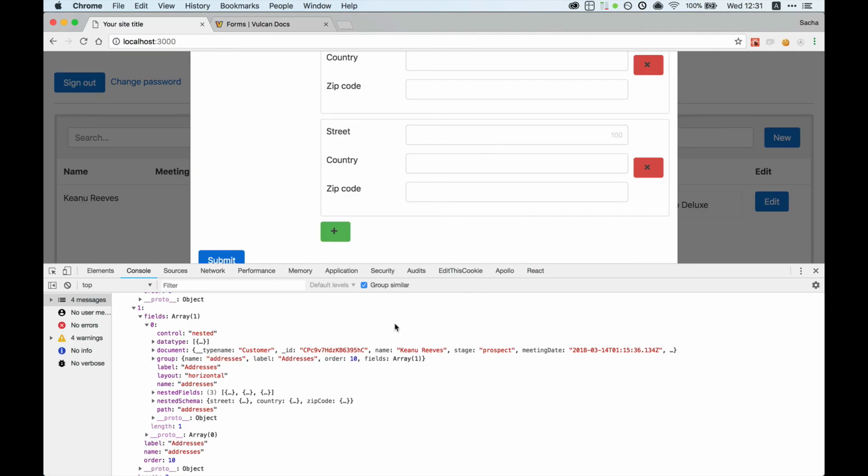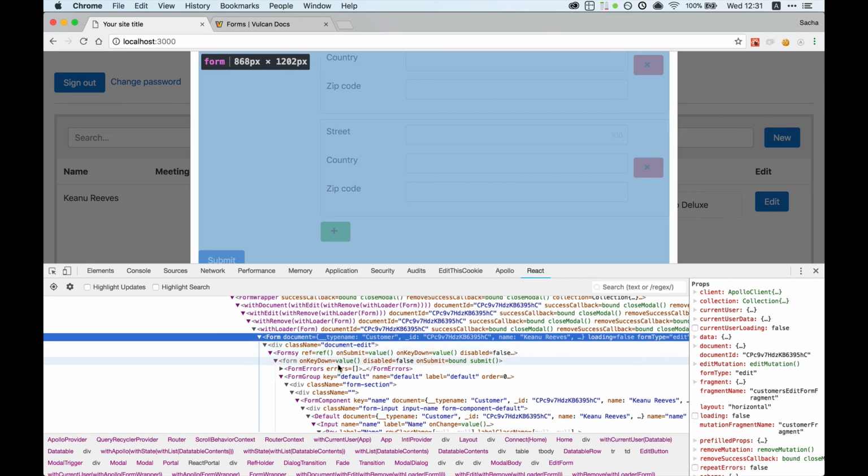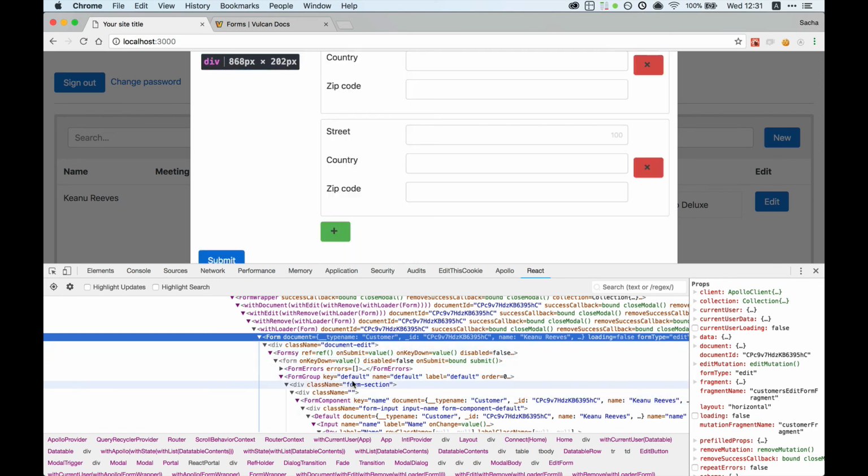Now, let's go back here and keep moving down the path. We have form group.